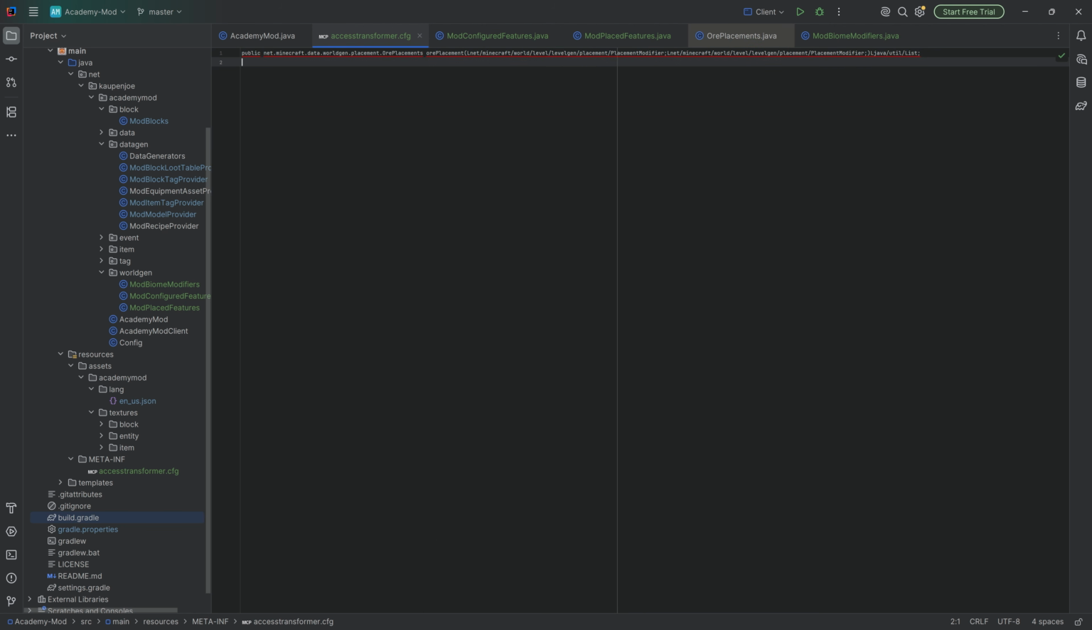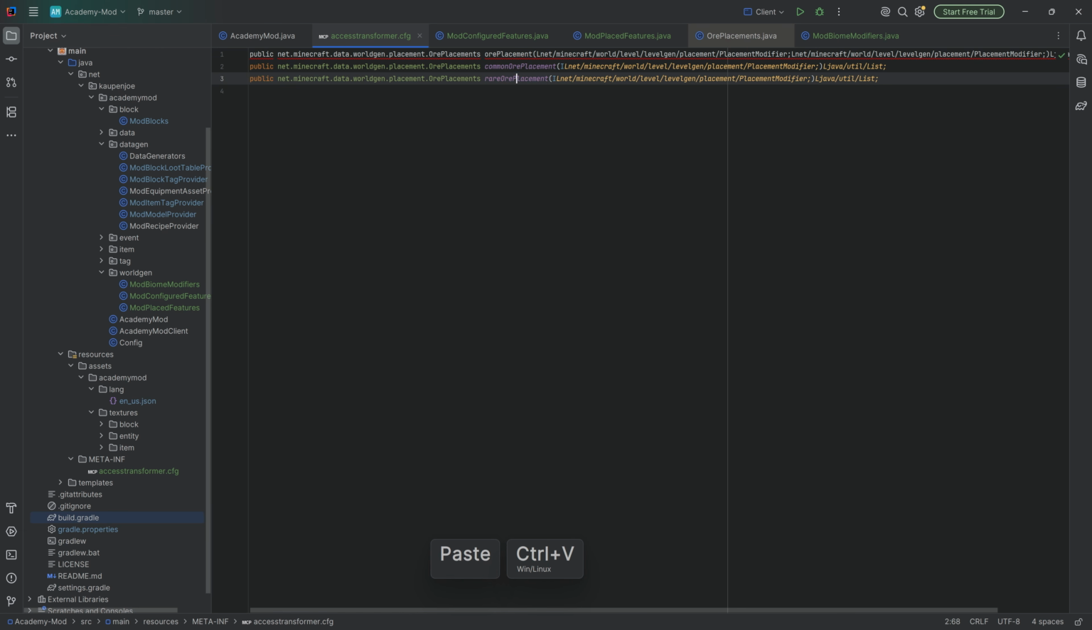I highly recommend you go into the description, to the GitHub repository, and copy this over, because having to type this out, it's very easy to make a mistake. And we will copy over the last two that we also need. You can see this, the common ore and the rare ore placement, and the same thing goes here.